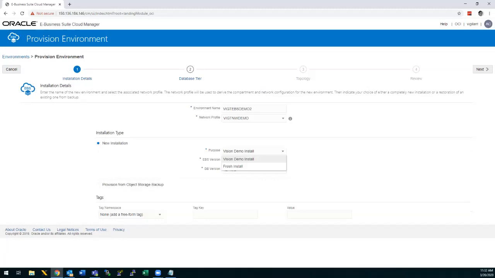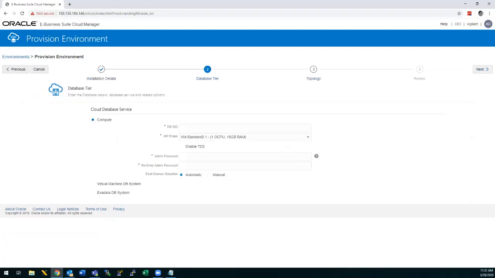I already have a Vision install running, so let's do a fresh install for now. I have 12.2.9, so let's go with 12.1.3 running. So that's pretty much it. You select these options, and then we move on to the database tier.